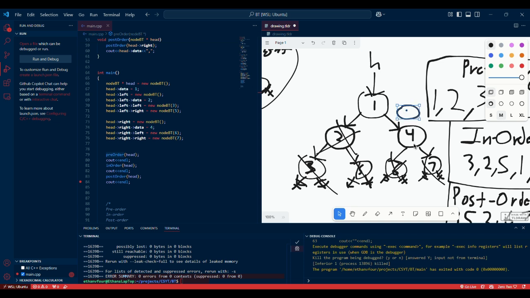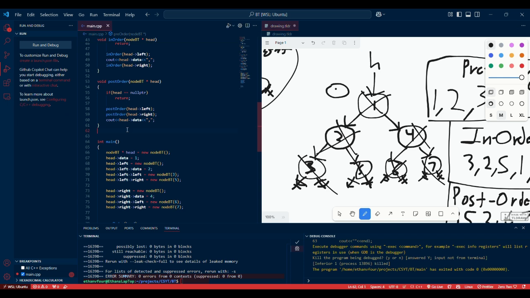Since we came back from the recursive call from the right side, we know for sure that we saw left and right. So delete. Come back here. Since we saw left and right, deleted. Boom. We'll just make a function like void deallocate.